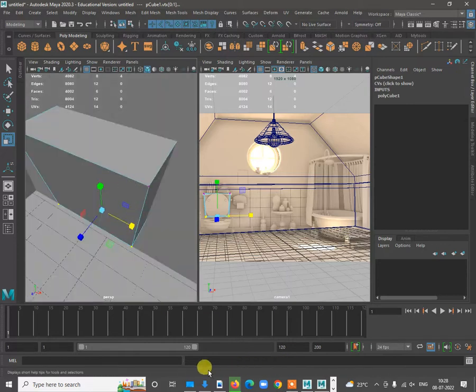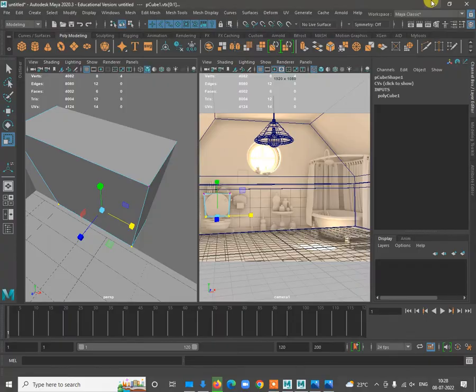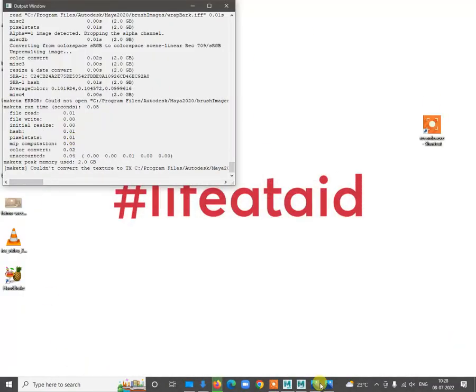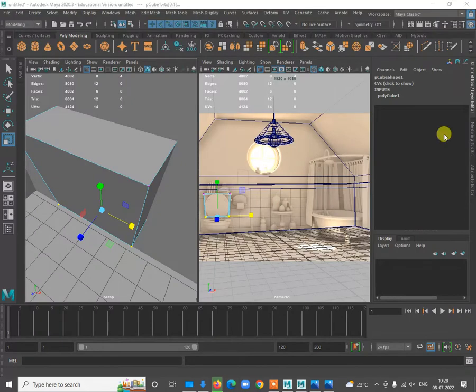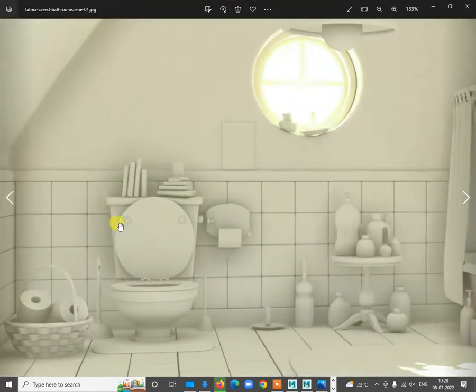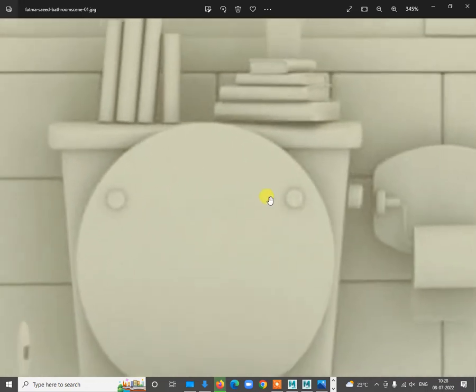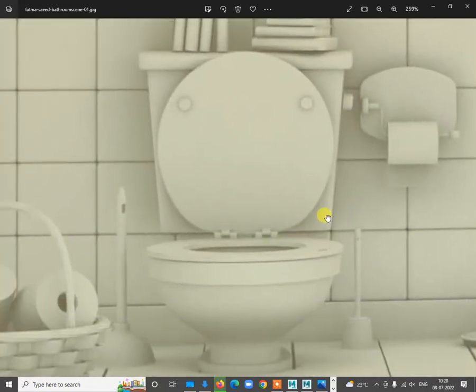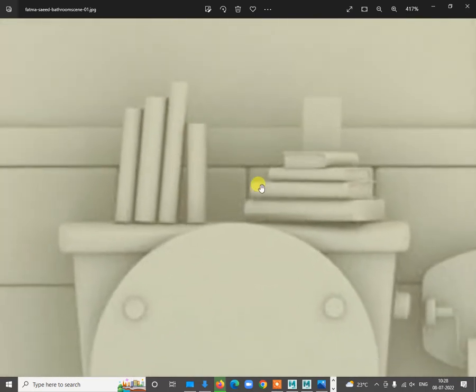So I'll just open this reference again. So just want to check it because here it is not much clear. So how these shapes are there. So I can just zoom in and check that how this shape is there till where and how smooth that objects are there.